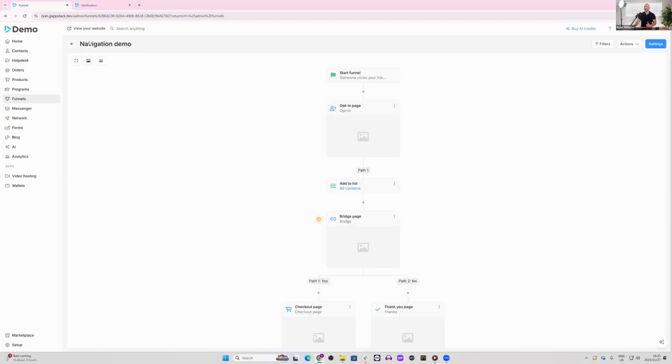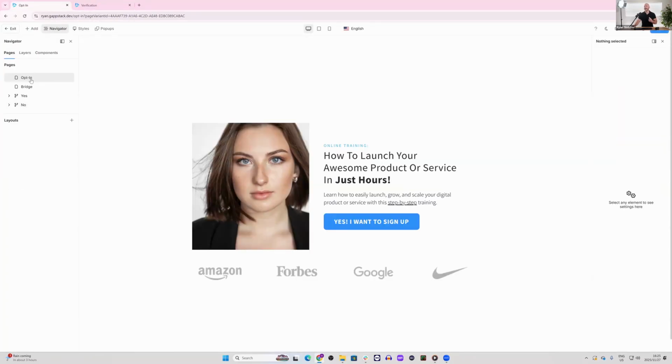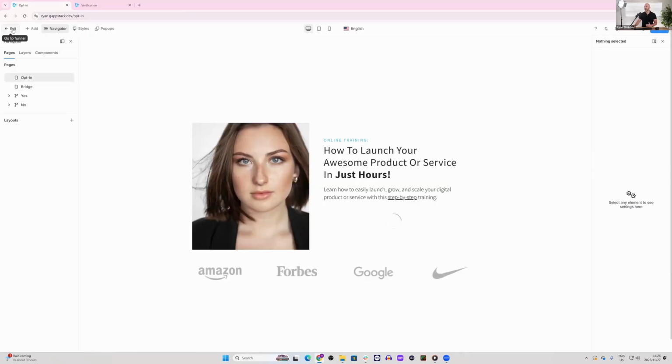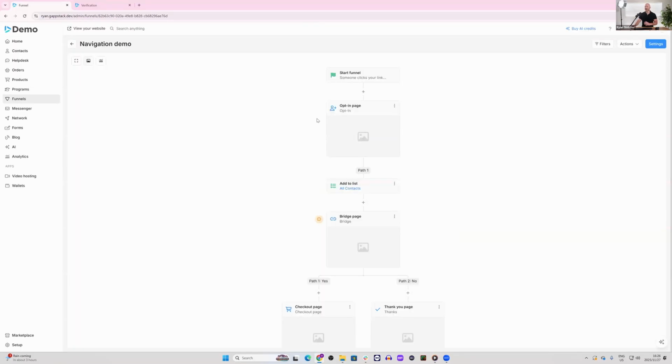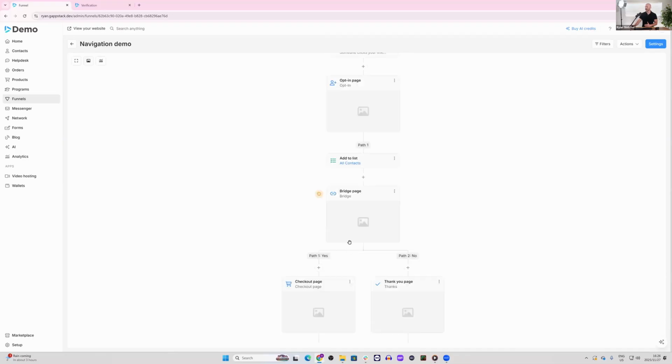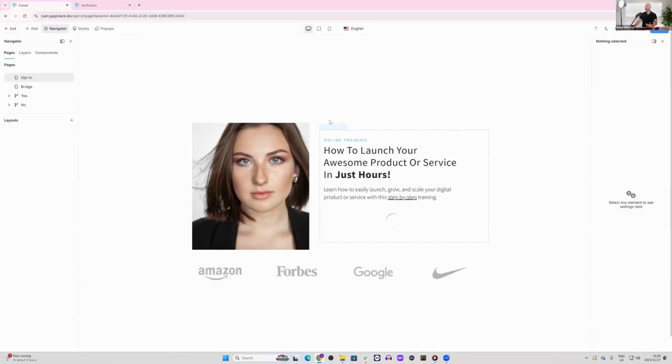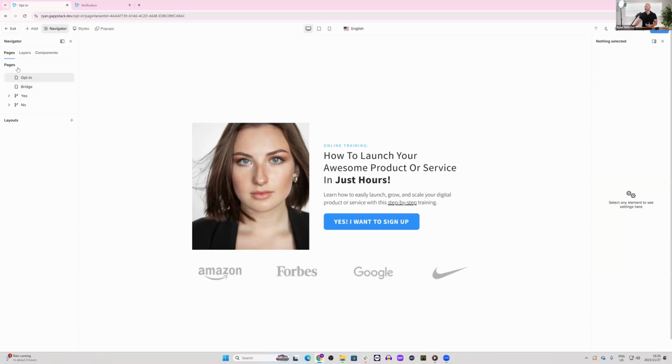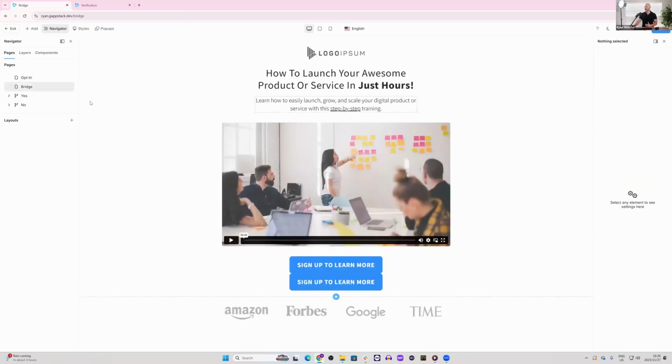So the new version of the page builder includes an on-funnel or on-website navigator, so you can move between the different pages of your site without going back to the visual page builder. And again, this is just such a huge time saver. It's crazy. So you can see over here that we have an opt-in page, a bridge page, then we have 2 paths that lead to 2 additional pages. And when I'm busy building out my funnel, I can now see my opt-in page. I can then go to the bridge page, set that up.